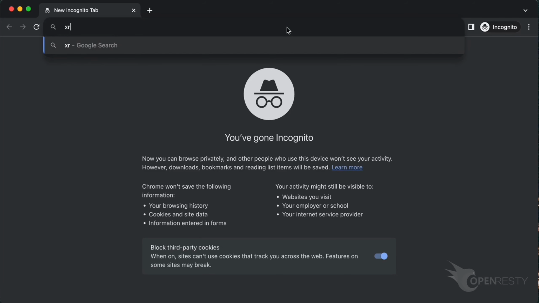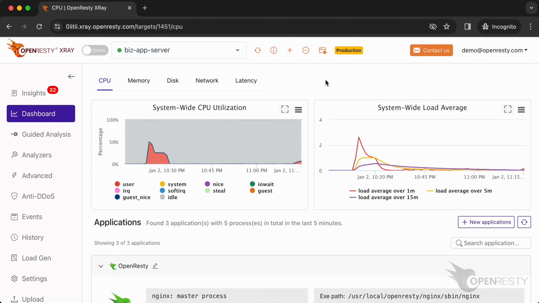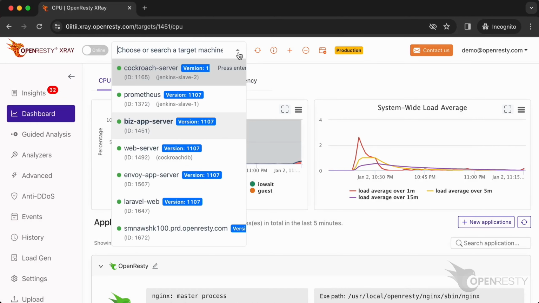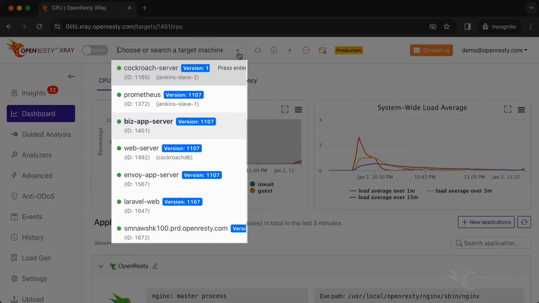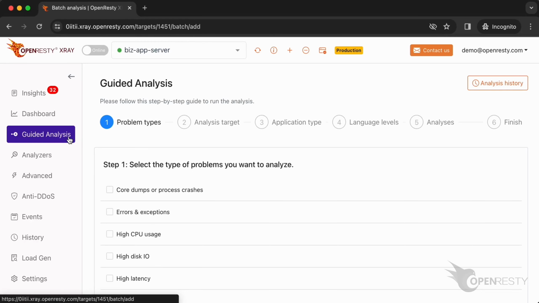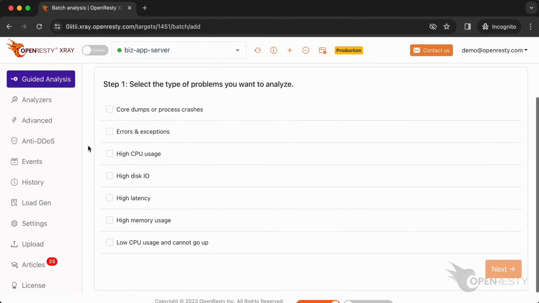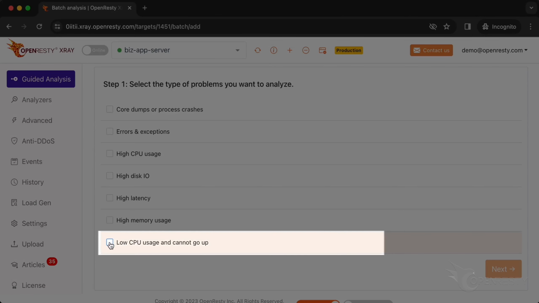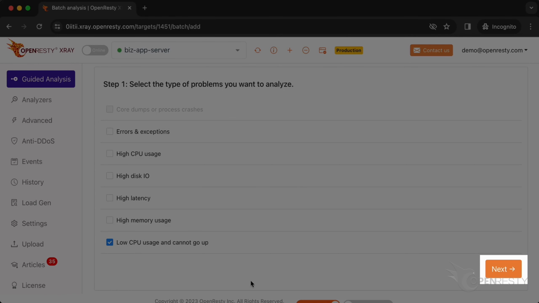Open the OpenResty-X-Ray web console in the web browser. Make sure you are on the right machine. You can choose the right machine from the list below if the current one is not correct. Go to the guided analysis page. Here you can see several types of problem that you can diagnose. Let's select low CPU usage and cannot go up. Click on Next.